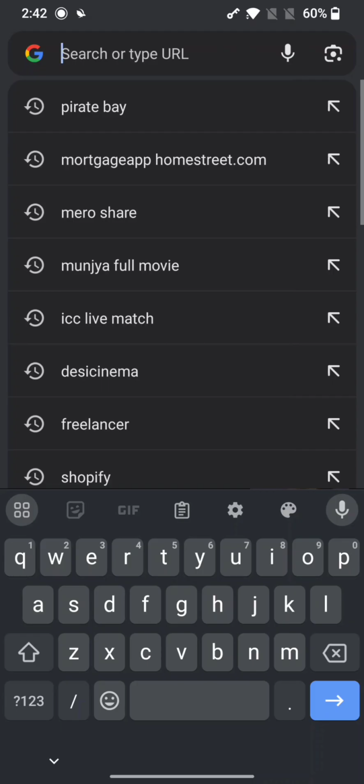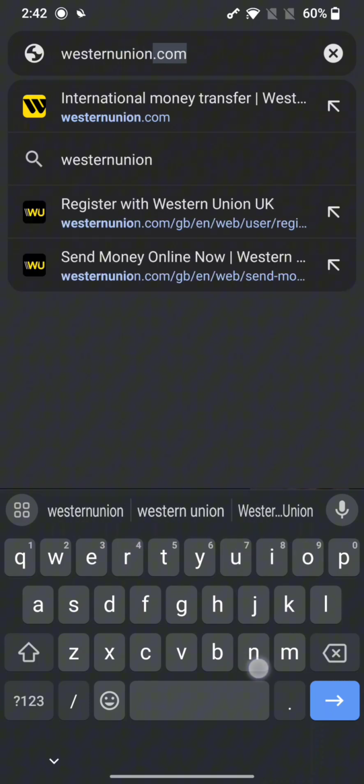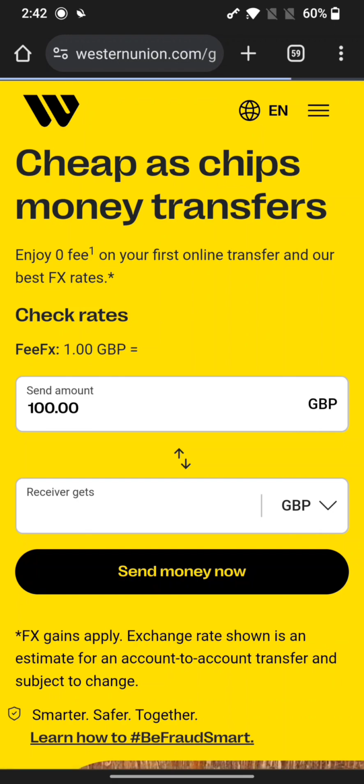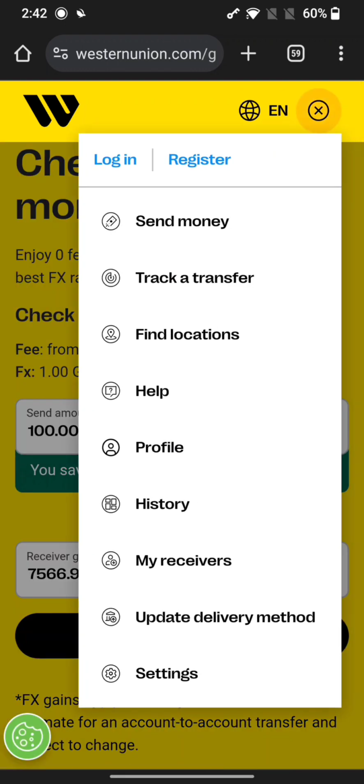Now, once you open any web browser of your preference, on the search box at the top type in westernunion.com and make a search. The official page of Western Union's account will appear on the screen. Click on the three lines at the top right corner of the page. From the displayed options, tap on the Login option.